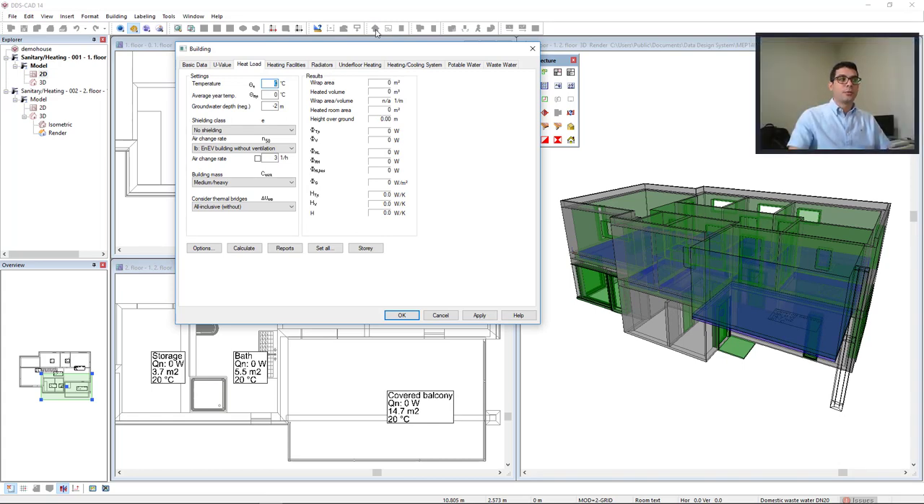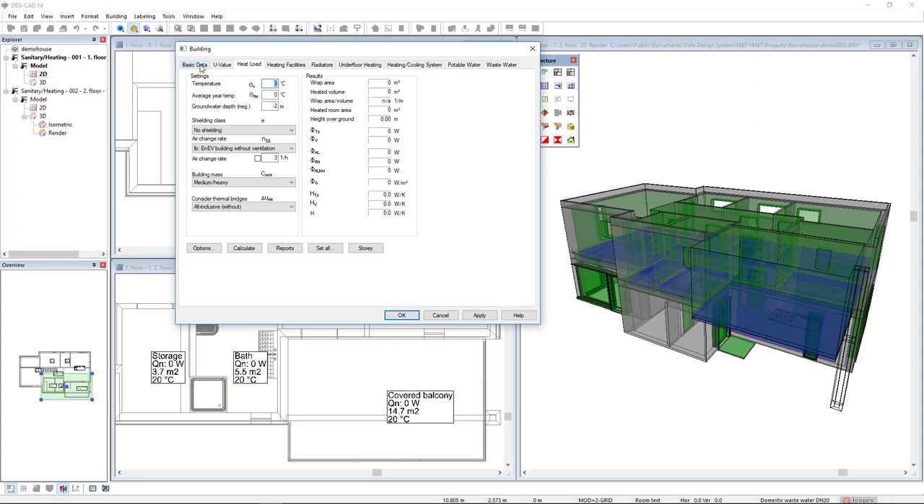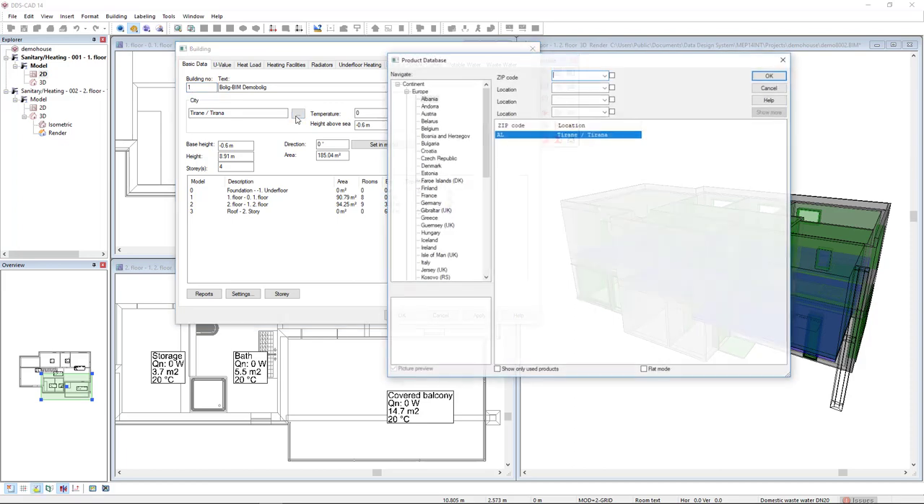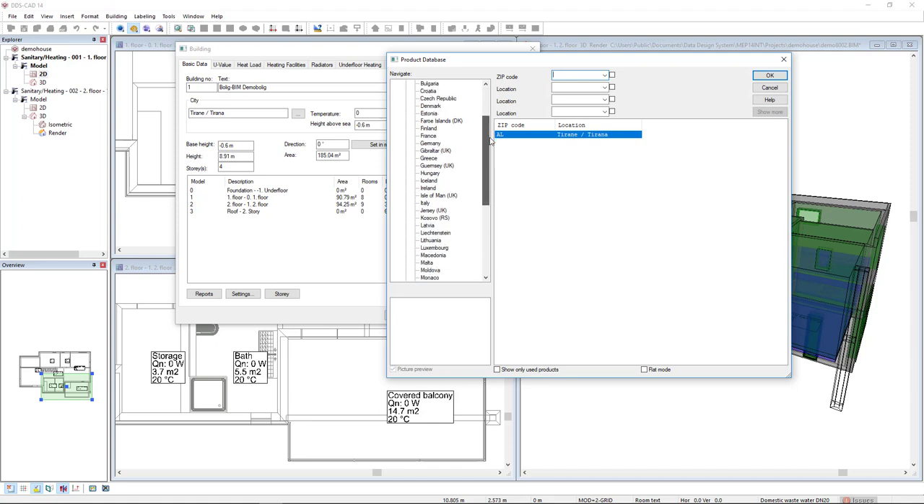First of all, we come to the building function and let's go to the basic data tab, in which we are going to change the location of our model. So I come to the three dots button inside Europe. I will select Netherlands and Amsterdam.